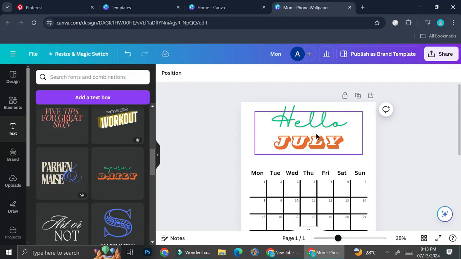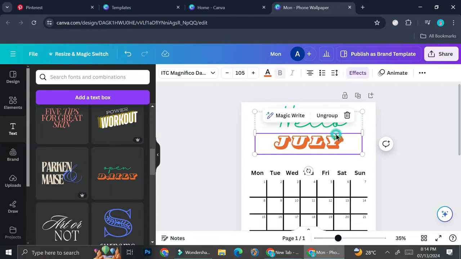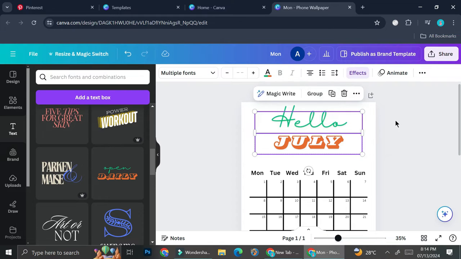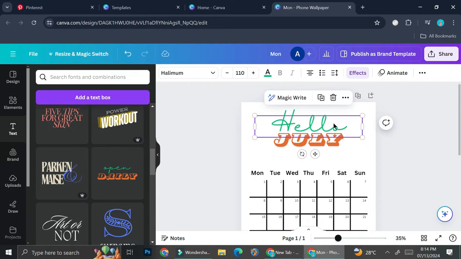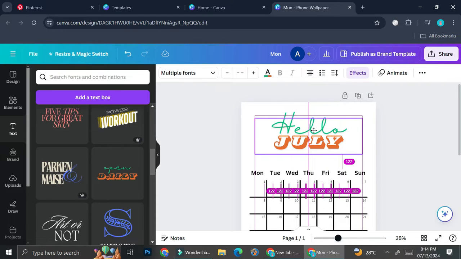Instead of having to type in the text every single time, you can actually do some things like this. So first I'm going to edit the designs until I feel satisfied with it. So I'm just going to put this closer, group it again, and then put it like so.